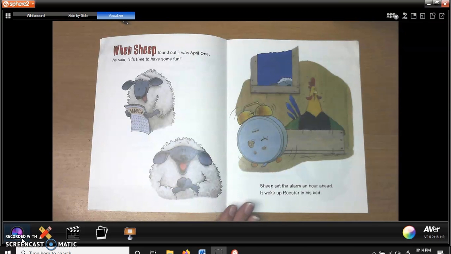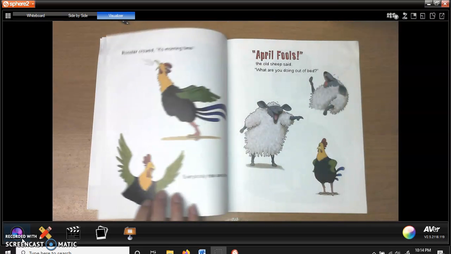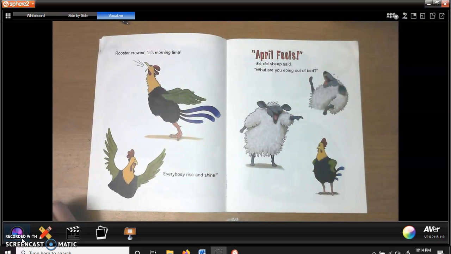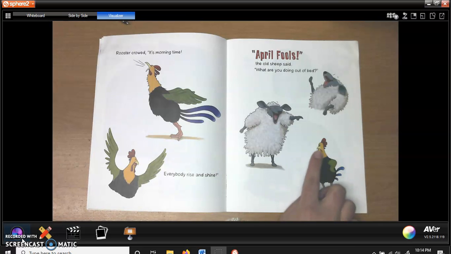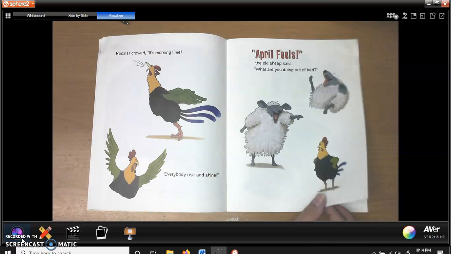When Sheep found out it was April 1, he said, "It's time to have some fun." Sheep set the alarm an hour ahead. It woke up Rooster in his bed. Rooster crowed, "It's morning time! Everybody rise and shine!" "April Fools!" the old sheep said. "What are you doing out of bed?"